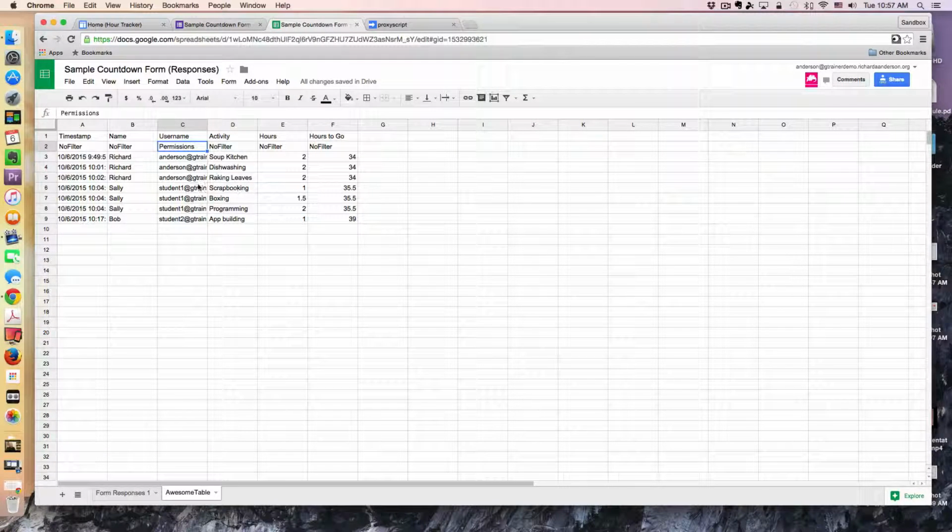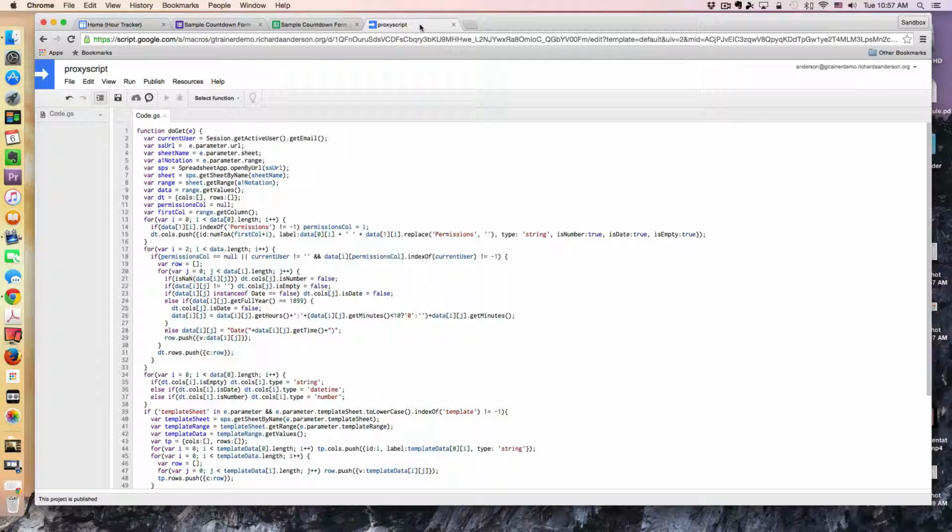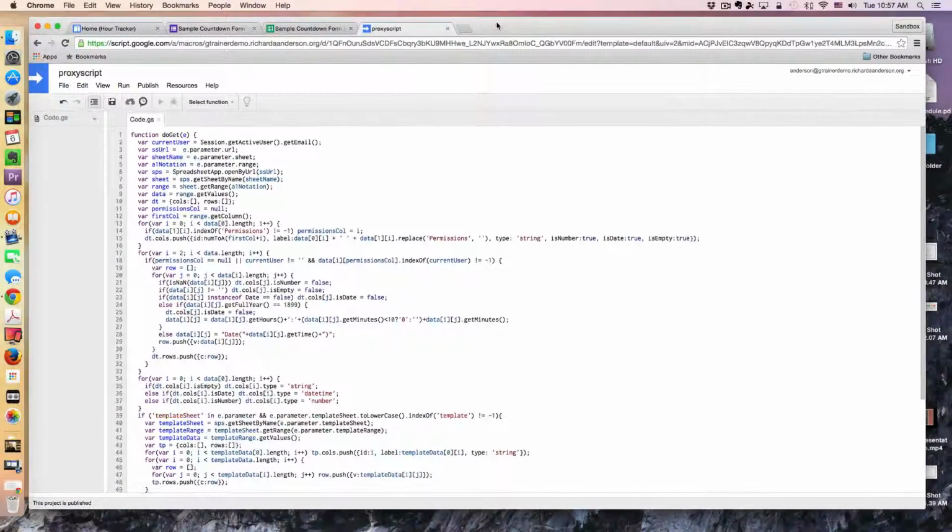So let me talk a little bit about the proxy script. Okay, so this is the mechanism that allows your awesome table to do the row level permissions. And this is a simple copy and paste. I didn't do anything differently to the script. It's available on the awesome tables documentation. You will find a link to a presentation about row level permissions, and you can just copy the script from there.